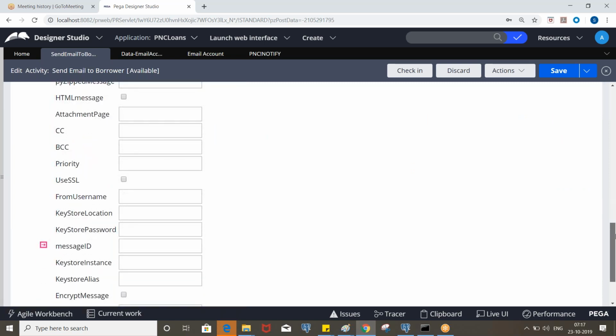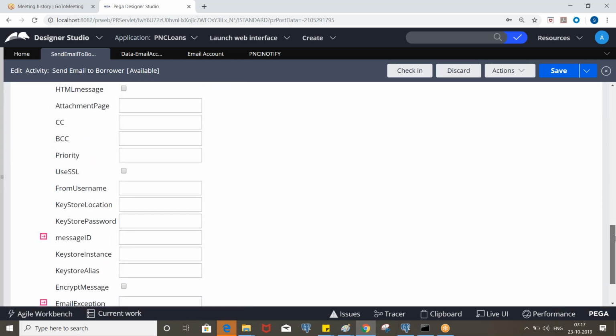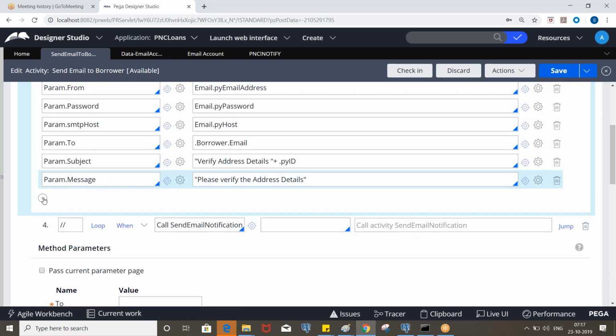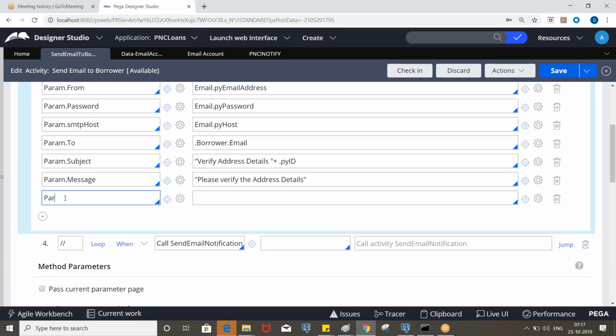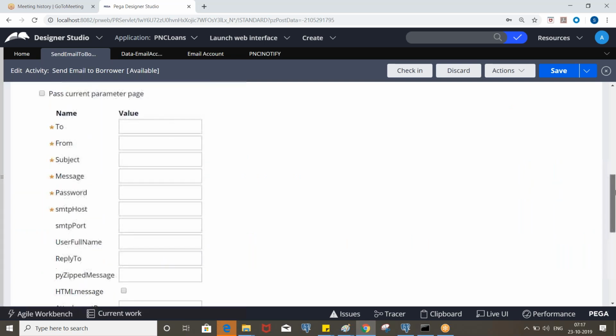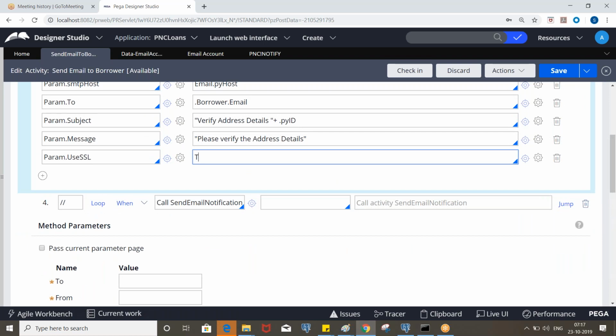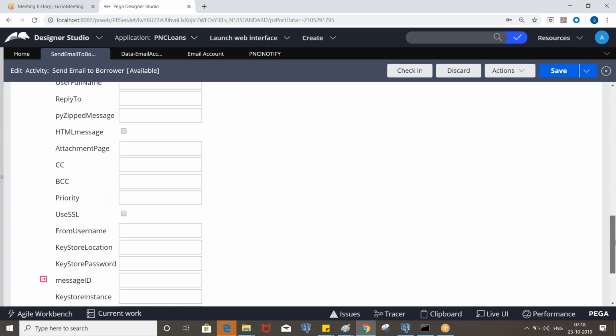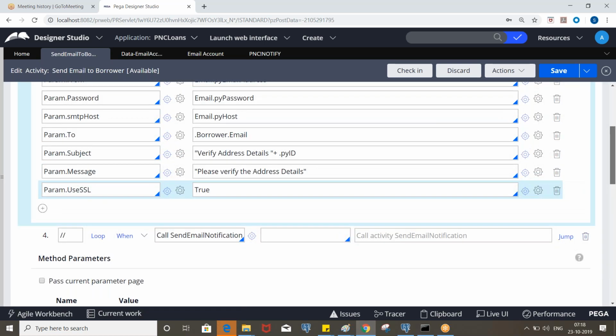And we need to enable this use SSL. This is for security purposes. That is the checkbox, right? So the Boolean property means true or false. Okay. We need to enable that. Enabling means that when you enable it, the value will be true, right? So we need to pass that. Okay.